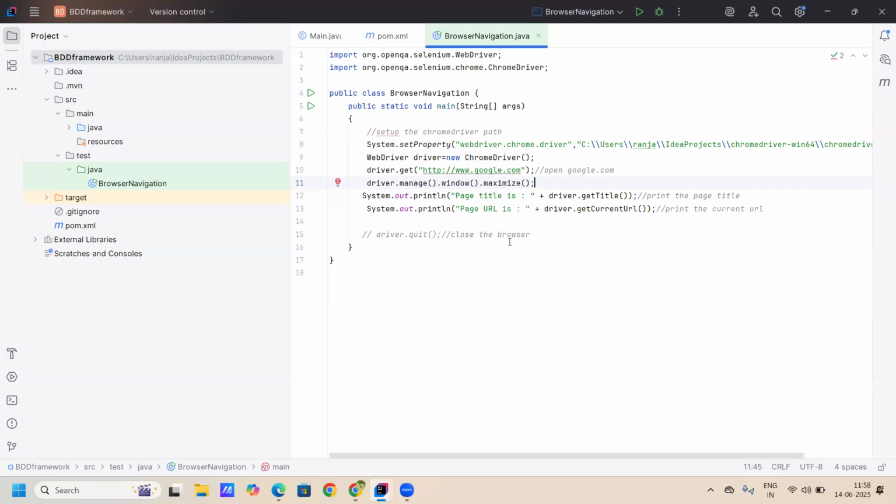driver.manage().window().maximize(). What it will do is maximize the window. Okay, got it? So driver.manage().window().maximize() will maximize the window. So let's see whether it is maximizing my window or not.